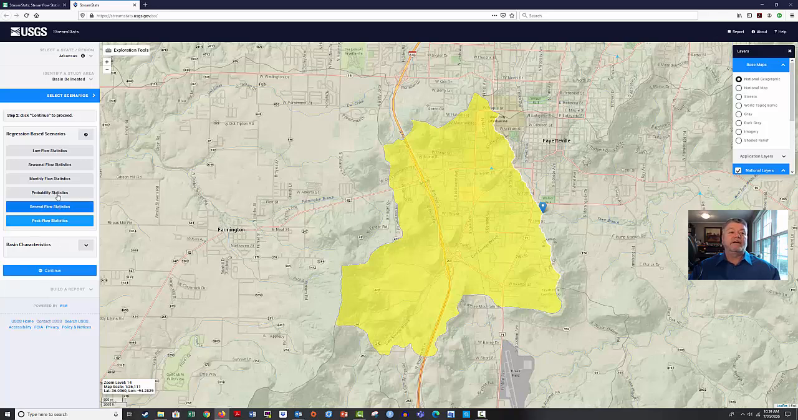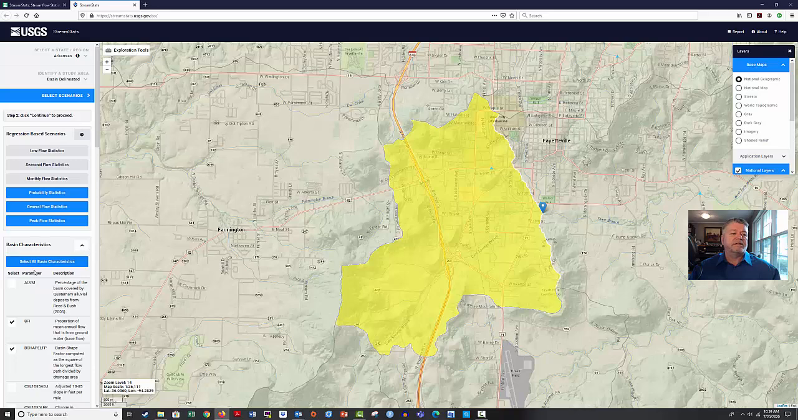You know, you can do all of these. You can do everything. And probability statistics. Let's do those. Low flow, not so interested in because we're not doing water quality. Seasonal flow, we're not so interested in necessarily because we're interested in peak flow, not monthly either. And then we're also interested in basin characteristics.